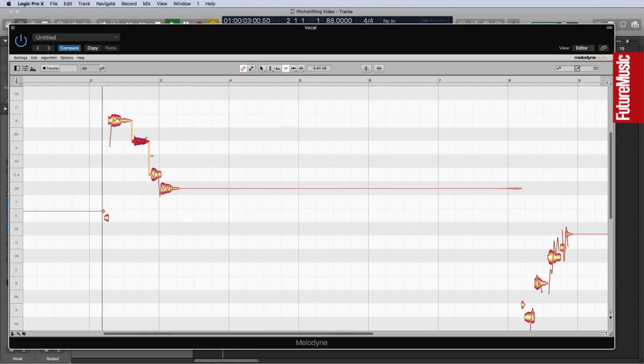Let's try that now. Loving ain't simple with you anymore. Loving ain't simple with you anymore. Loving ain't simple with you anymore.